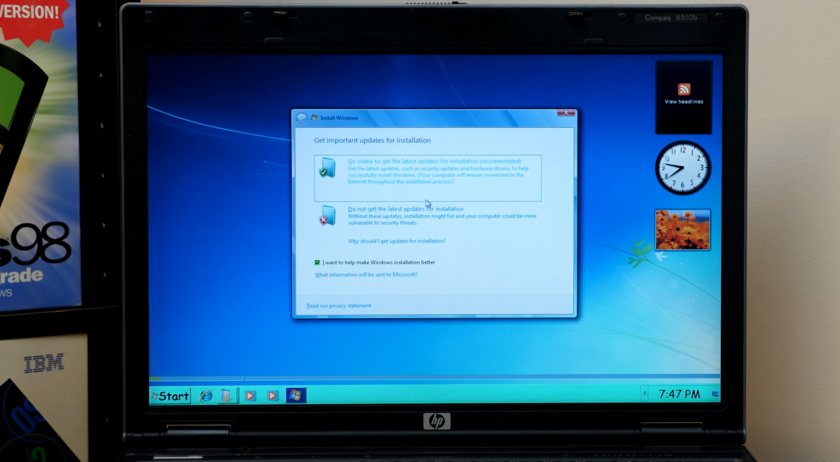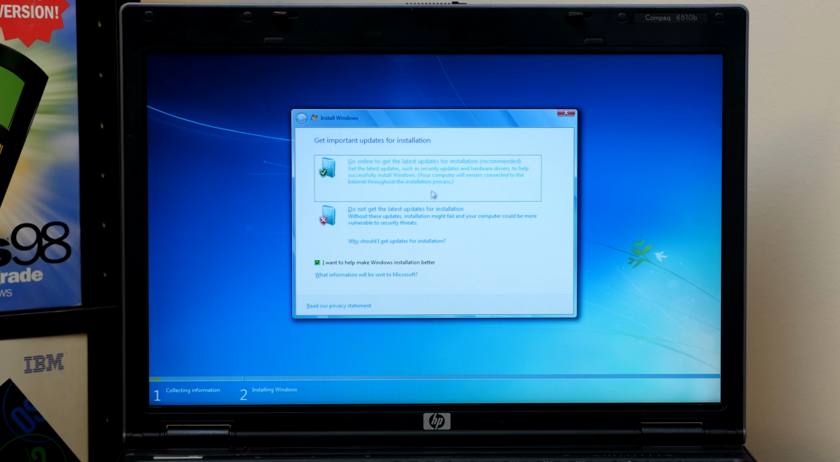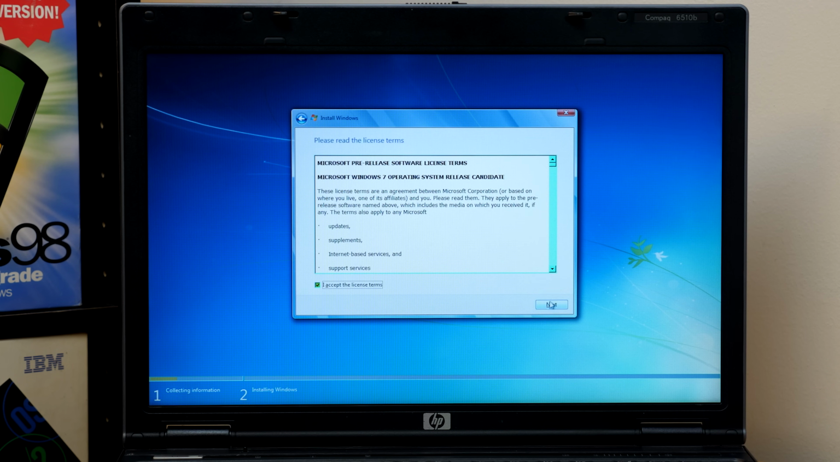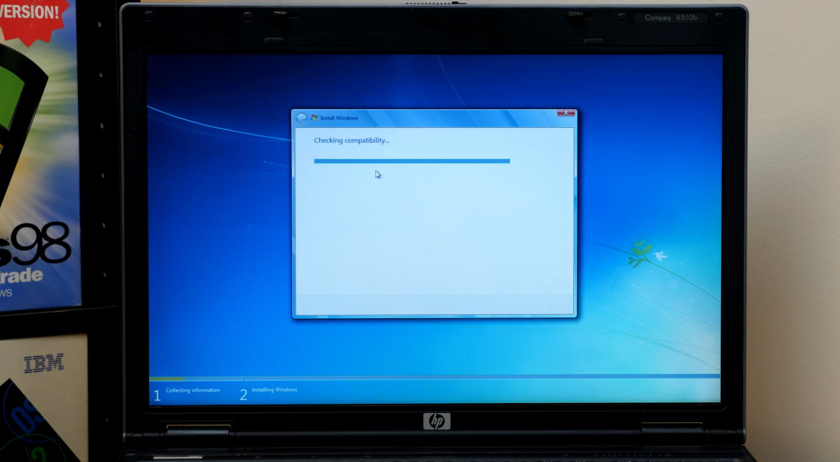Build 6931. Yeah, 6931. Maybe we could have upgraded from that to build 7000 if I had the ISO file with the upgrade files on it. But let's see if we can, okay, upgrade. Let's see what happens. I believe this errored out.